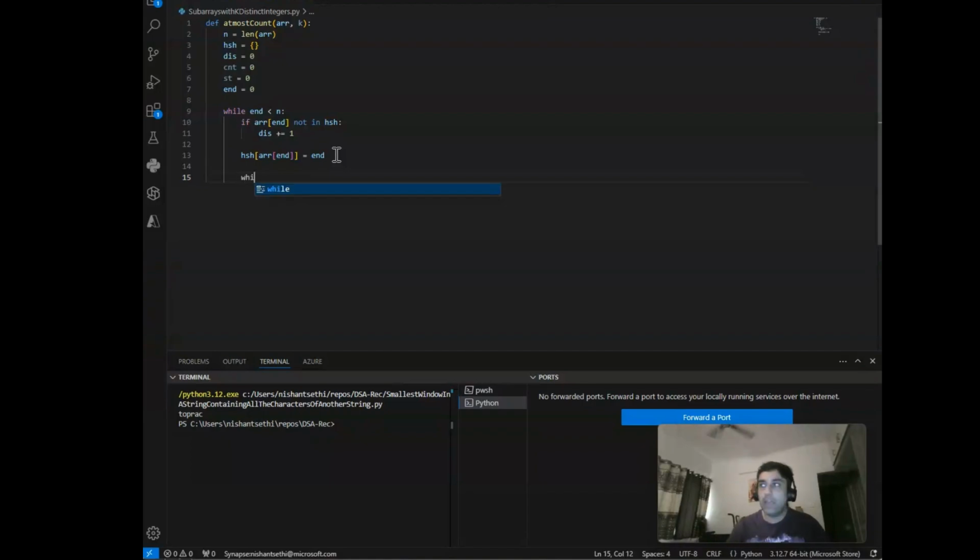So for that, I will keep an internal while loop, and I will say while my distinct count is greater than k. That's exactly the condition that we are trying to see, right? If it is greater than k, then I'm going to keep shrinking. And to shrink, I will check again the same thing that we were talking about: whether the element at the start index that we want to remove is the last index of that particular element or not, right?